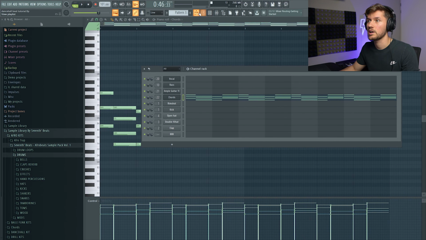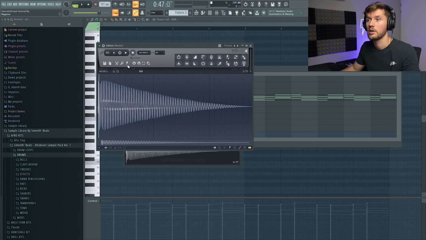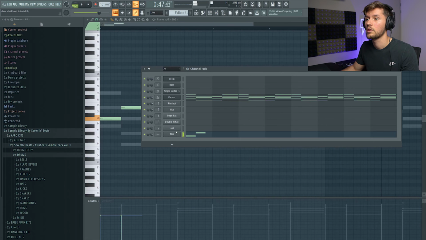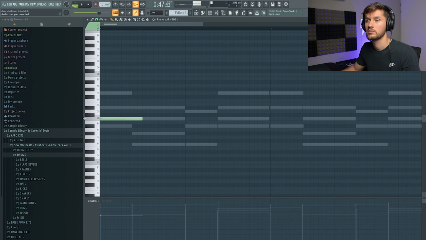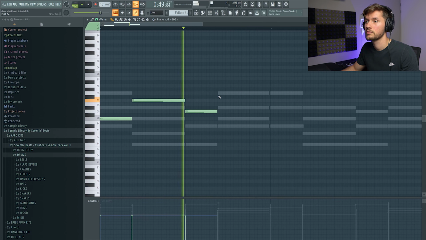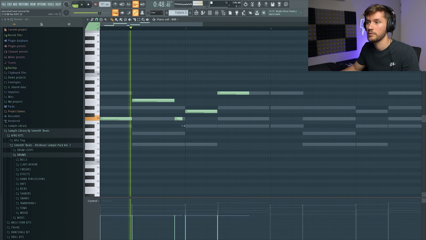So I'm going to create a second layer right here. So I'm going to use this 808. And this one is in C. So the 808 is already tuned. And we're going to create an envelope like this. So it should be something like this.